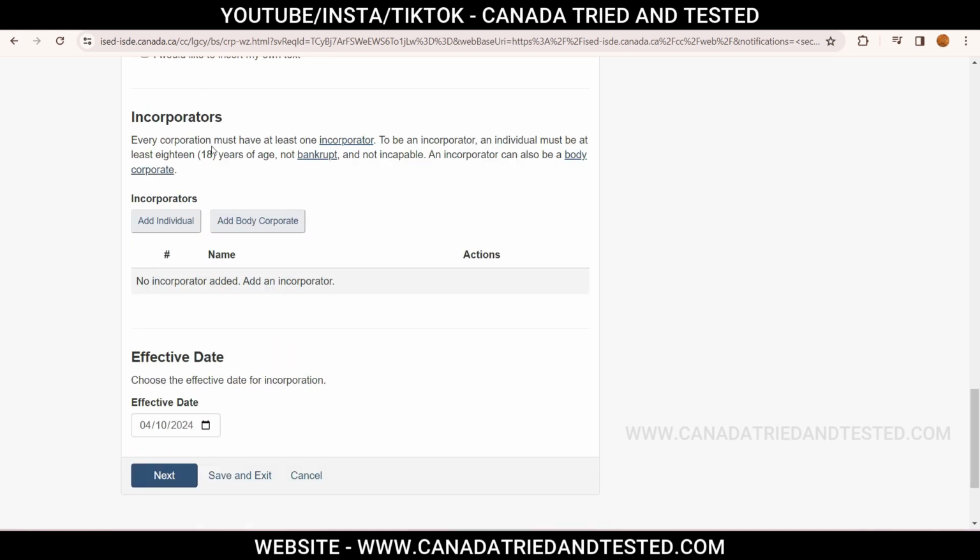Incorporators, here the incorporator, add individual. Here that one person, that is you, that name will come here. Every corporation must have at least one incorporator. The incorporator individual must be at least 18 years of age, not bankrupt, not incapable. So we will add the individual detail.